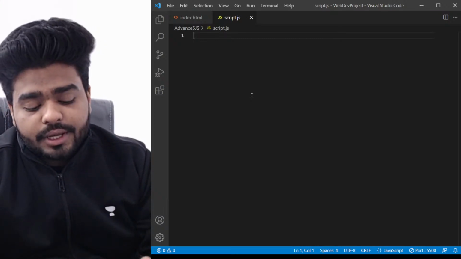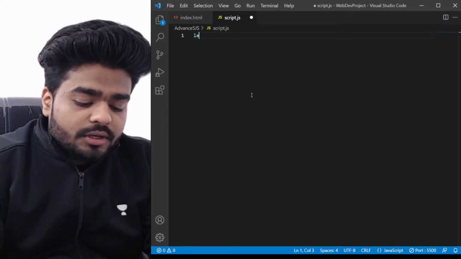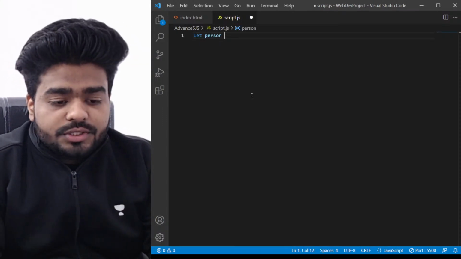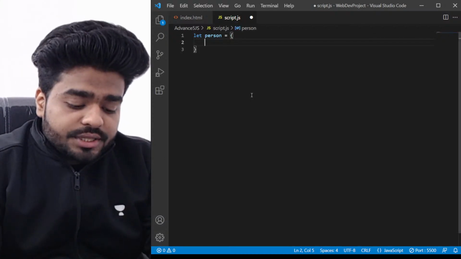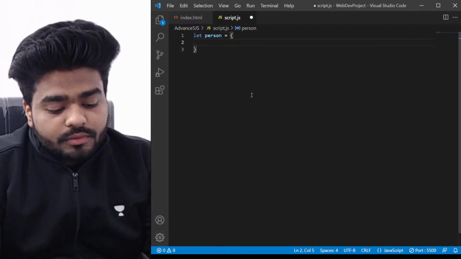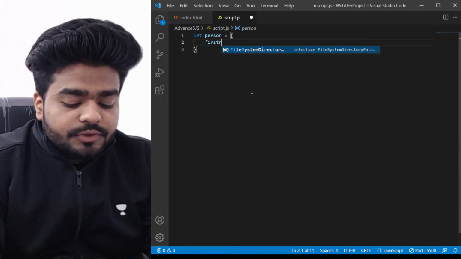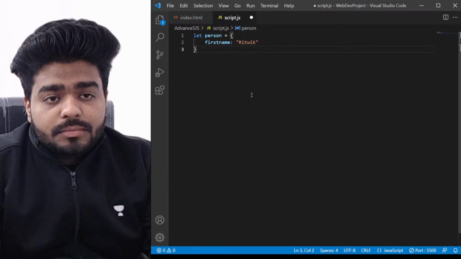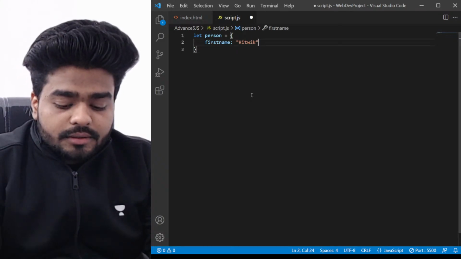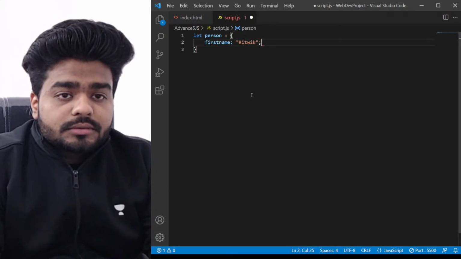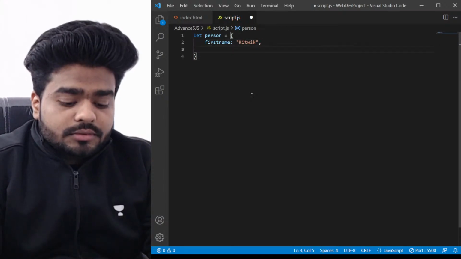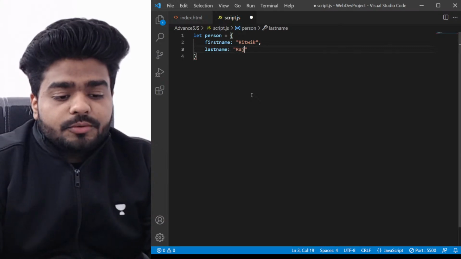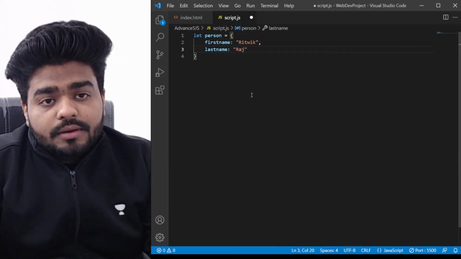Be sure that whenever you're understanding these concepts, you understand call, then apply, then bind, all three together. Okay, now let's say I'm creating one particular variable here, which is person. And here I'm going to say, let's say firstName. I'm going to put here Ritwik, and lastName, put here Raj. Fine.